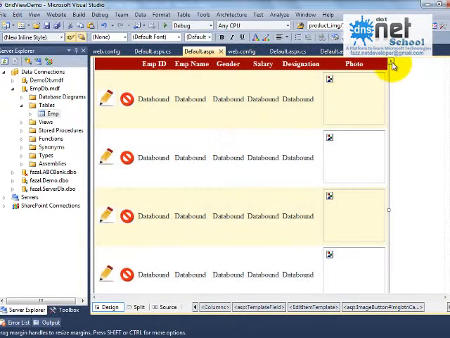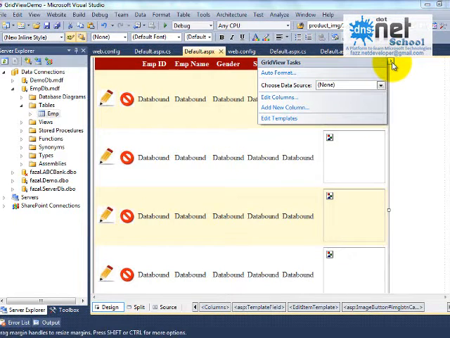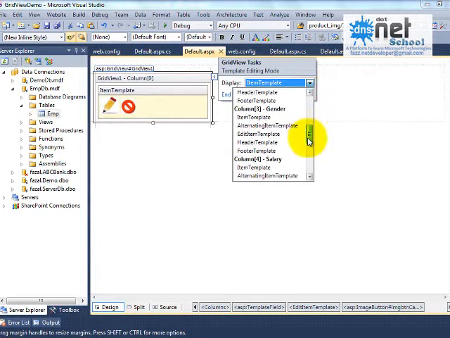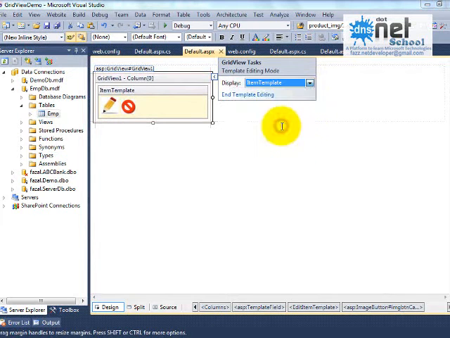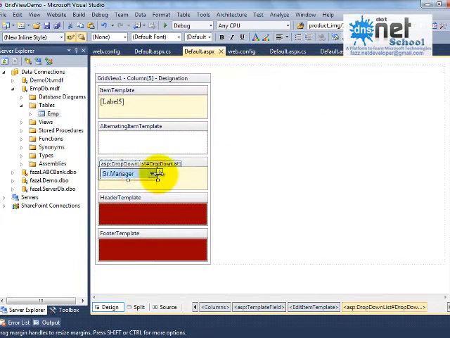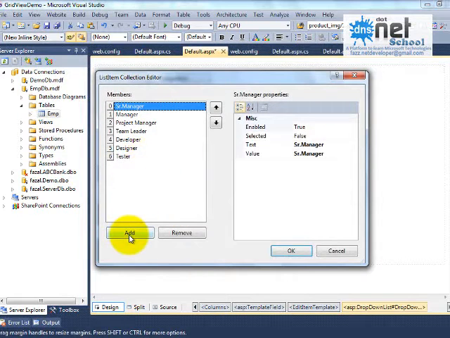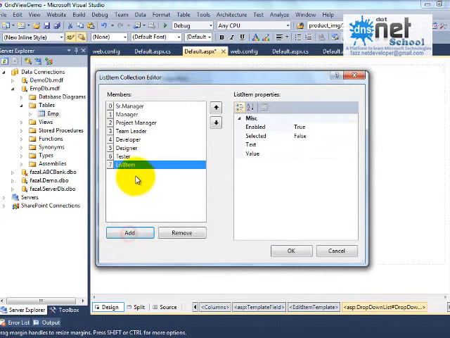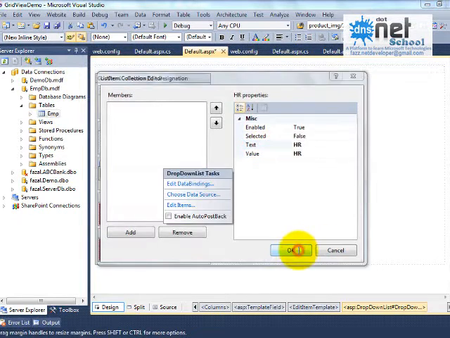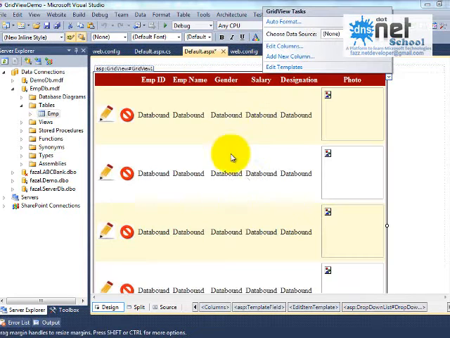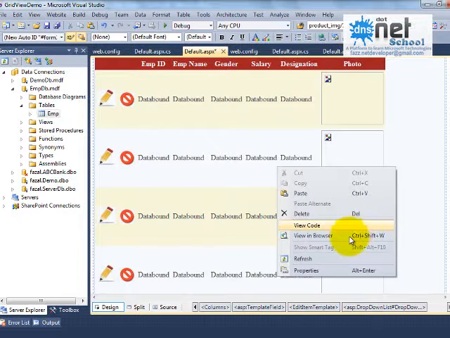How are we going to do that? Click on grid view tag, edit templates, go to that designation column in the grid view, edit items. If you want, add one more item here saying HR. Okay. Now end template editing, execute one more time.